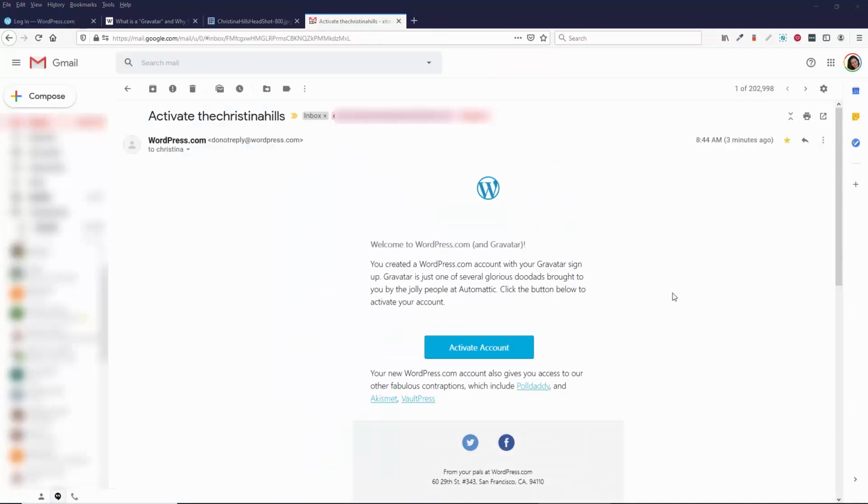Okay, so I've checked my email and I have an email from WordPress.com, and notice it says welcome to WordPress.com and Gravatar, you created a WordPress.com account. If you're using self-hosted WordPress, don't let that throw you off. This is just what you need to do to set up the account. So I'm going to click on Activate Account.